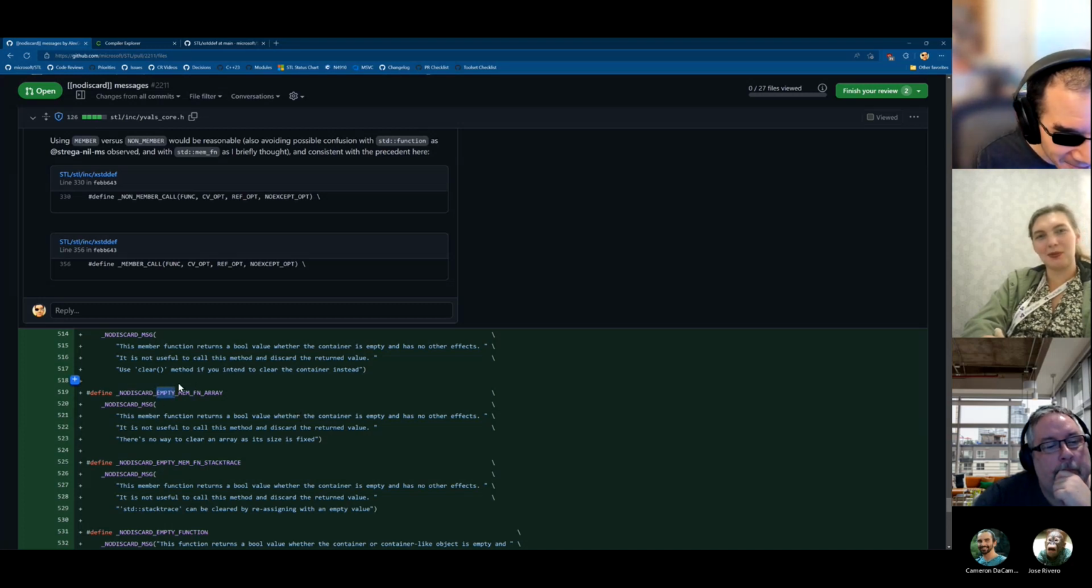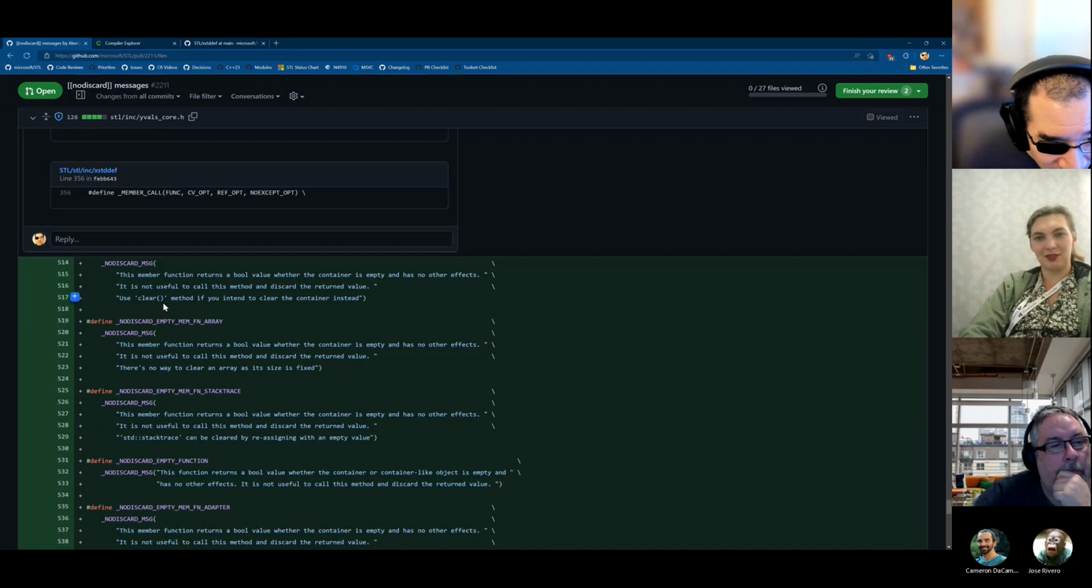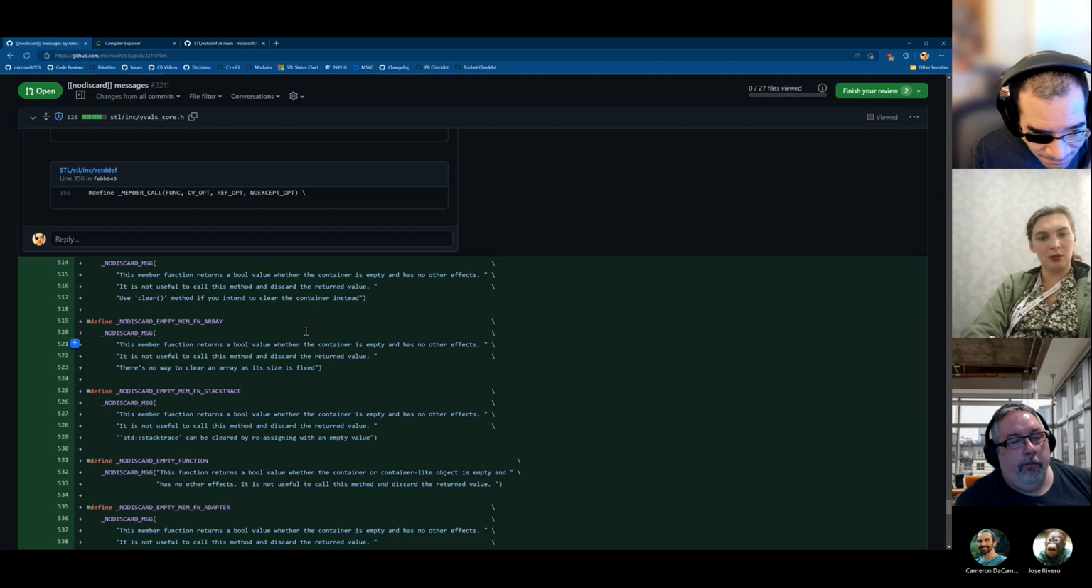In this case, nodiscard array member empty, because you could say the class name, kind of like array::empty. So you suggested empty array member? I agree that putting array member sounds better than member array. Yeah, that's what I suggested. So there's empty array member or array member empty.